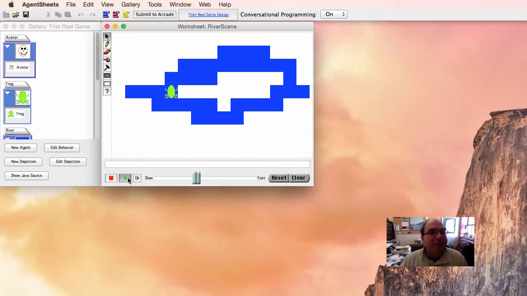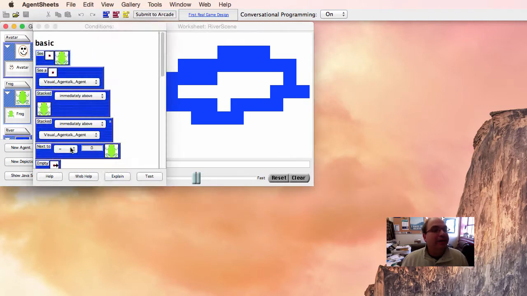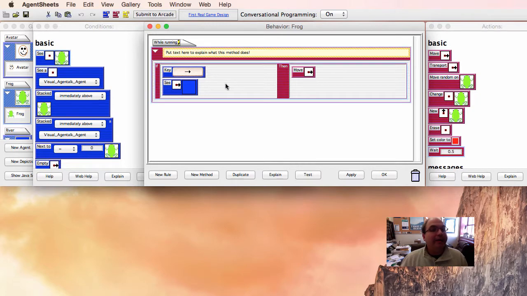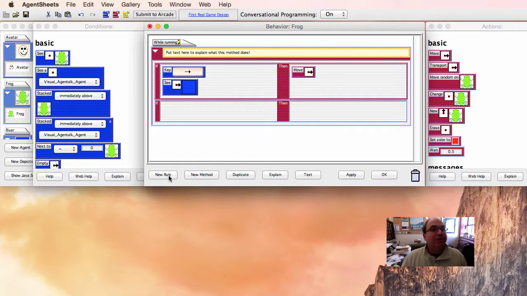Now I'm going to hit the up arrow key, and nothing happens. Of course, right? Because we haven't set it to do anything when the up arrow key is hit. So for this one, I'm going to go ahead and edit the behavior again and add another rule right here. New rule. It's going to be very, very similar to that one, of course.